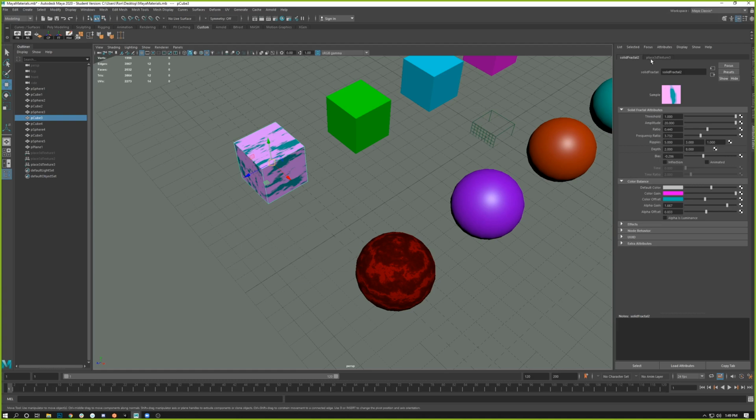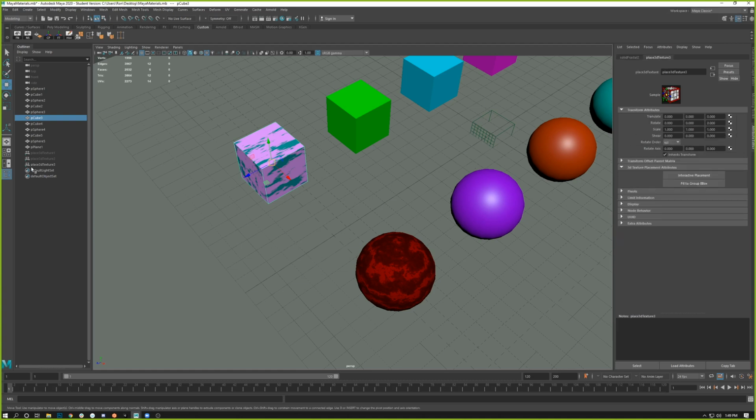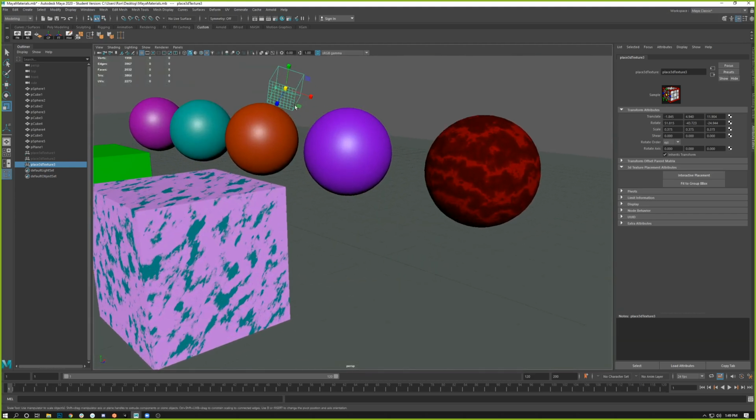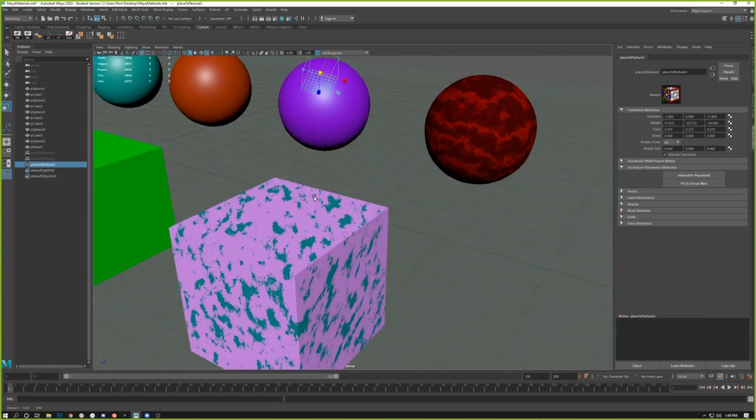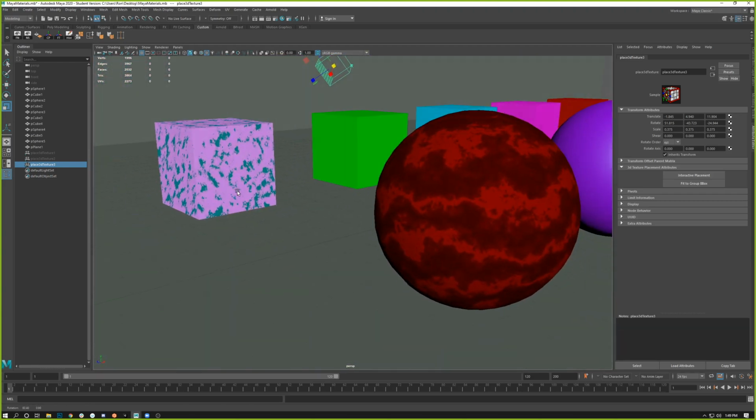We can also play with the place texture node. Again, all that is your fake camera here. So if I wanted to rotate this, maybe put it at an angle, scale it up or down, maybe repeat it more, you can get in there and do that. That's the second level of projector controls.